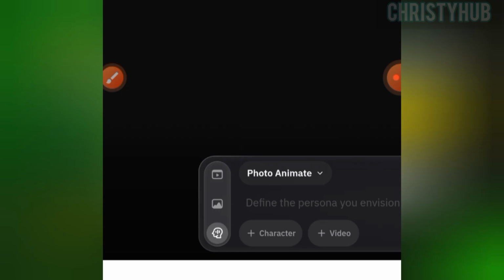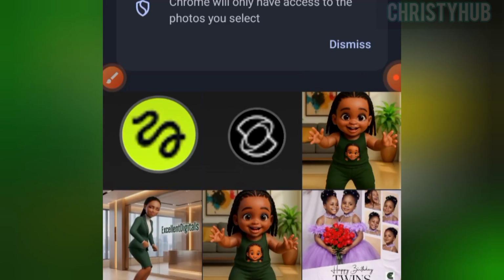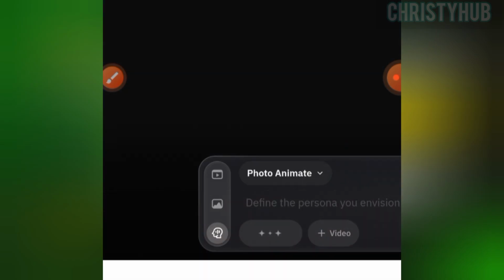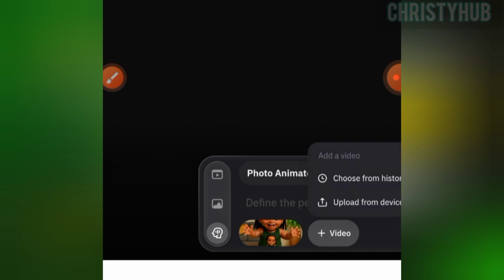asking you to bring in your character and the video you want your avatar to dance to. Then let's tap it to bring in our avatar. So let's use this avatar. You can use avatar like in form of an animal. You can use baby avatar. You can use adult avatar. Anyone you want. You can use your own avatar. Then you tap on the video to bring in the video you want to use.